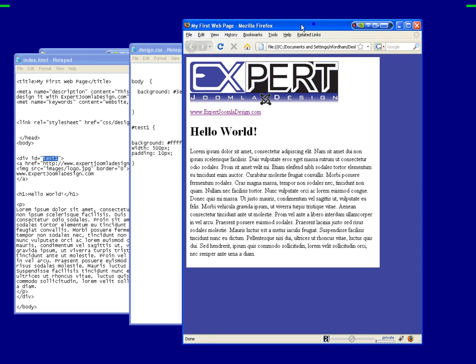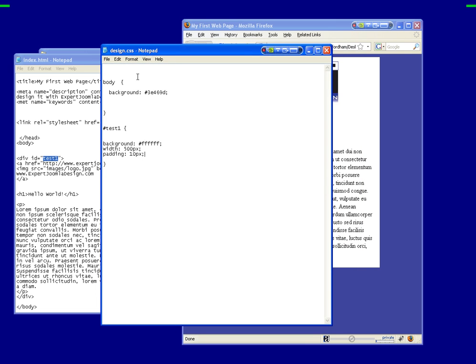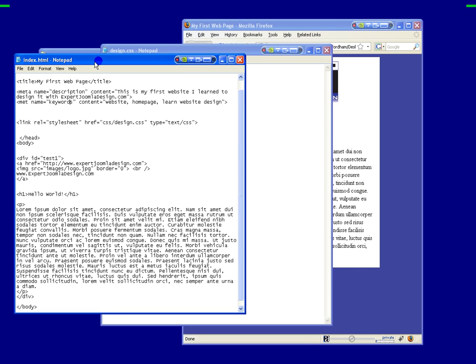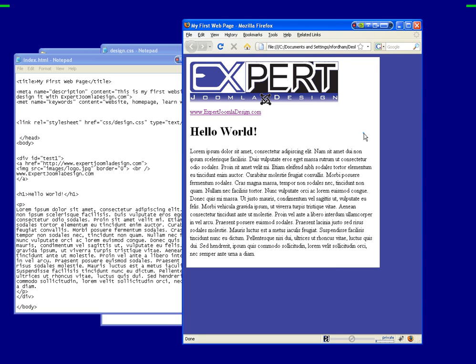So that's a basic understanding of cascading style sheets, how they work with your HTML documents, and calling them into an HTML document.